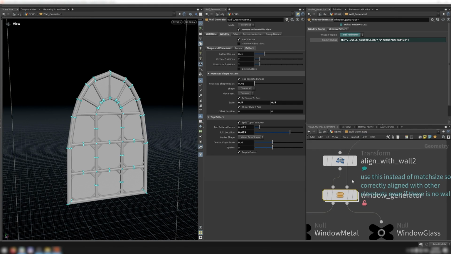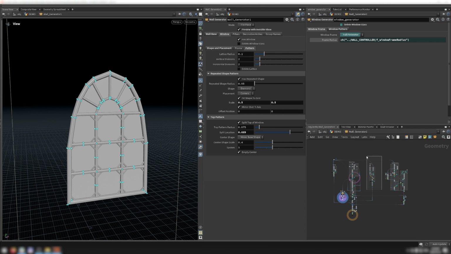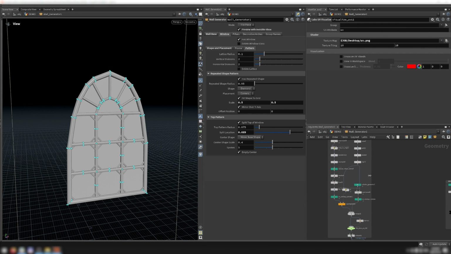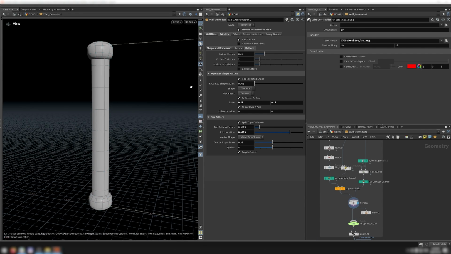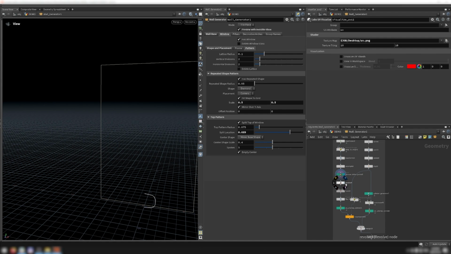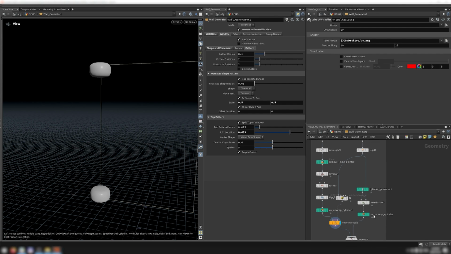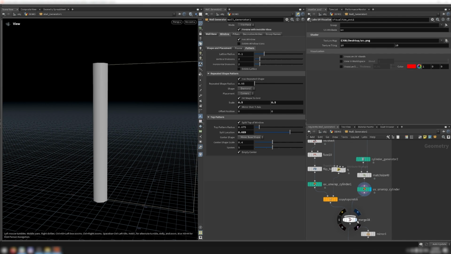All right, now that we've gone through the window generator, I'm going to pop back up to the wall generator and talk about how it creates these pillars. These pillars are very simple. They are just cylinders with these little shapes on the top and bottom. So the left part creates the pillar base by taking a curve and revolving it, and then copying it to the right positions. And the right side just creates the cylinder, and they get merged together.